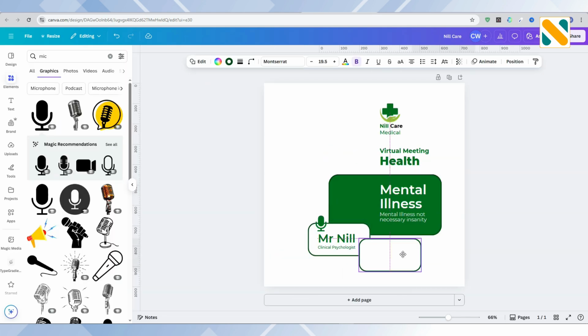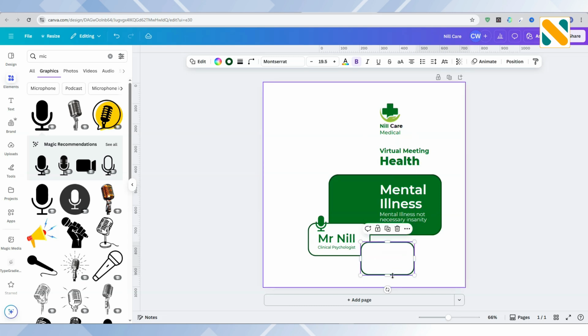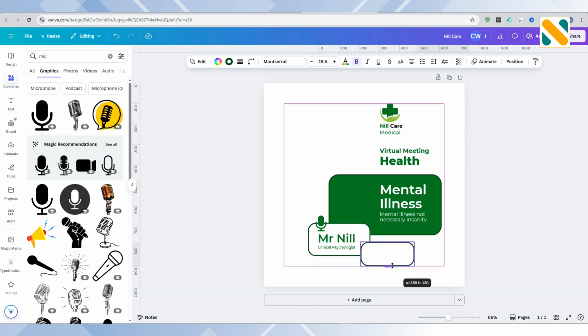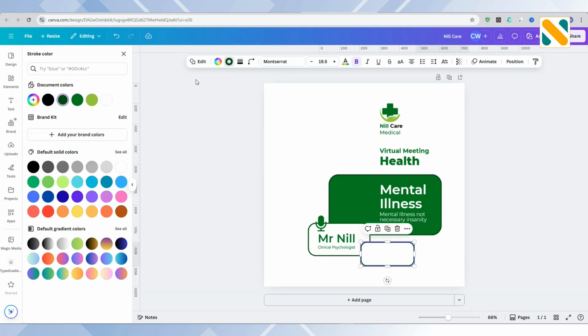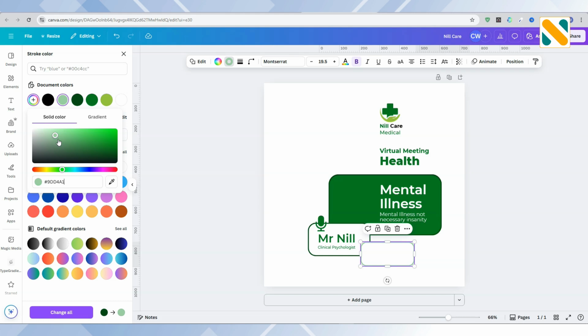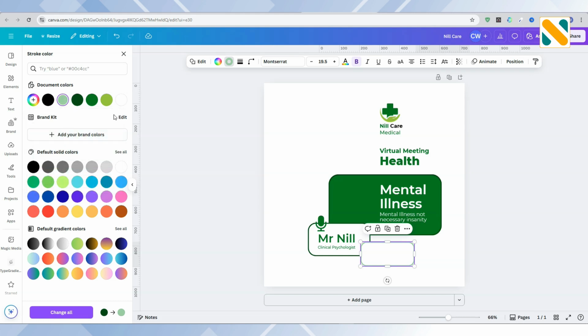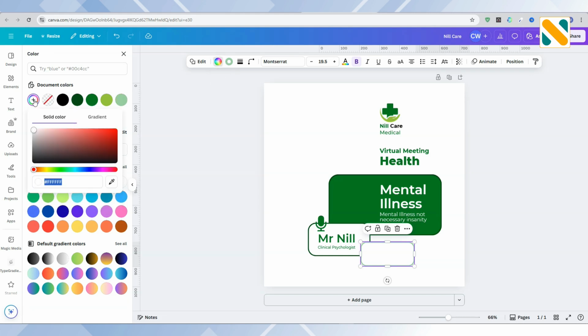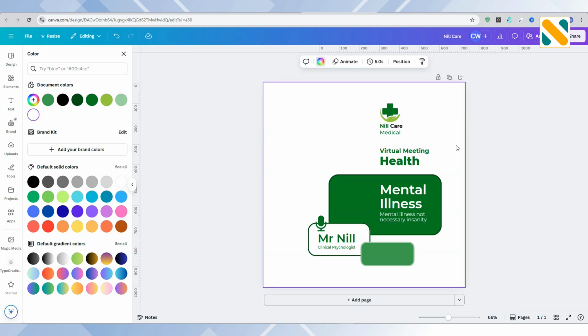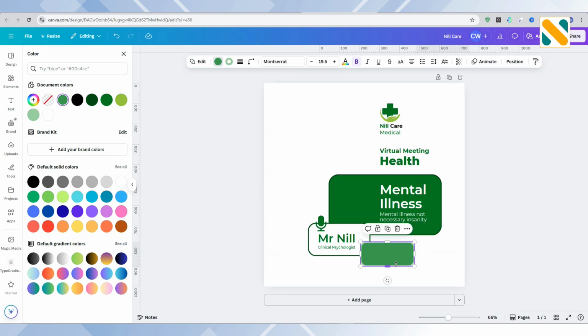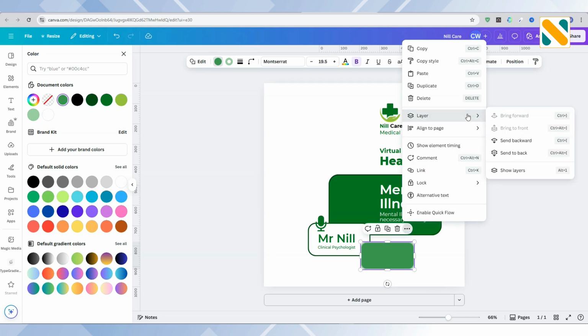Duplicate this shape. Corner round 30. Border color will be light green. Fill color will be green. Change the position to backward.